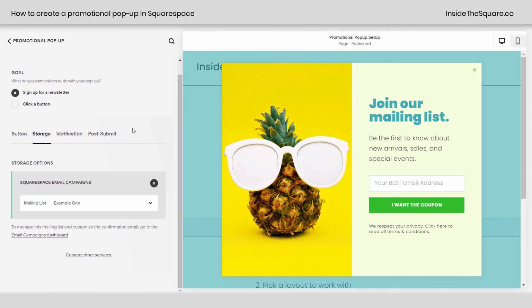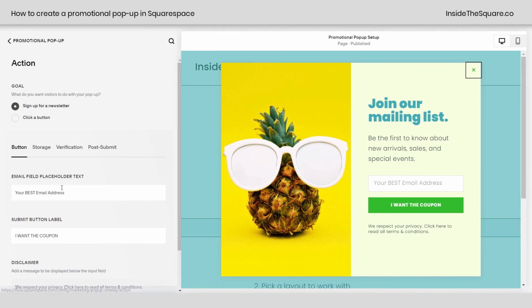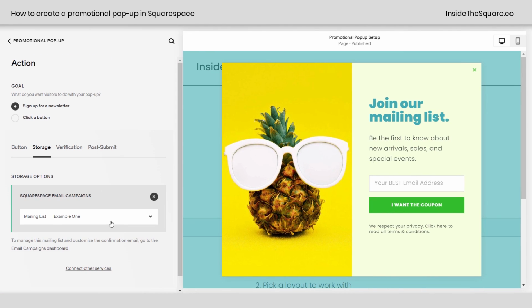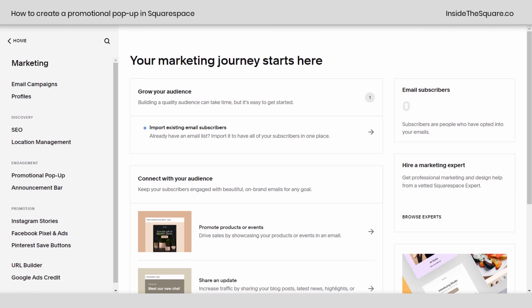Now, this is super important. If you're using Squarespace campaigns, this is where you add them to a mailing list. If you want to trigger an automation to send them a promo code in their inbox, make sure you select the right mailing list here. Again, when we're in our promotional pop-up menu, that's under the Action option. There you'll have storage, and this is where you add it to a mailing list. Lots of stuff to cover, but I hope you found this tutorial helpful.